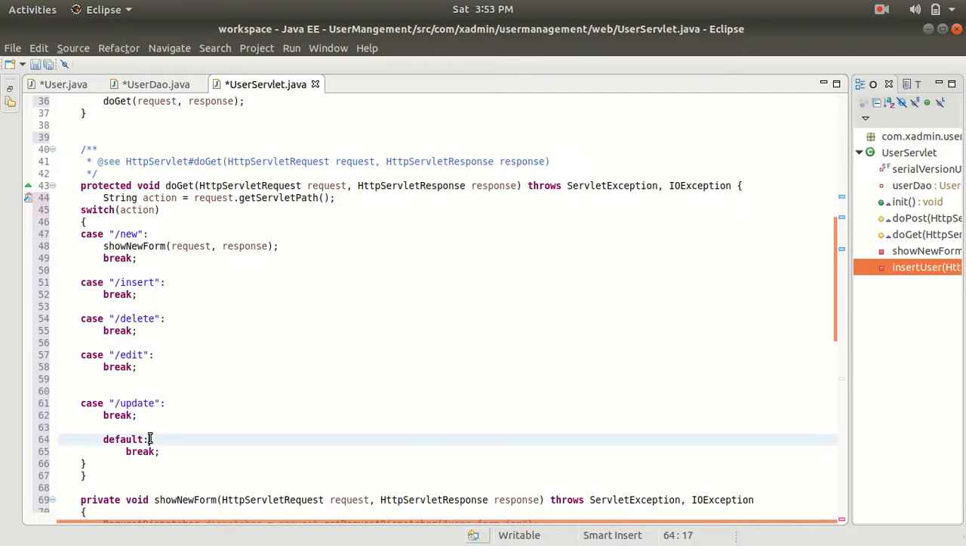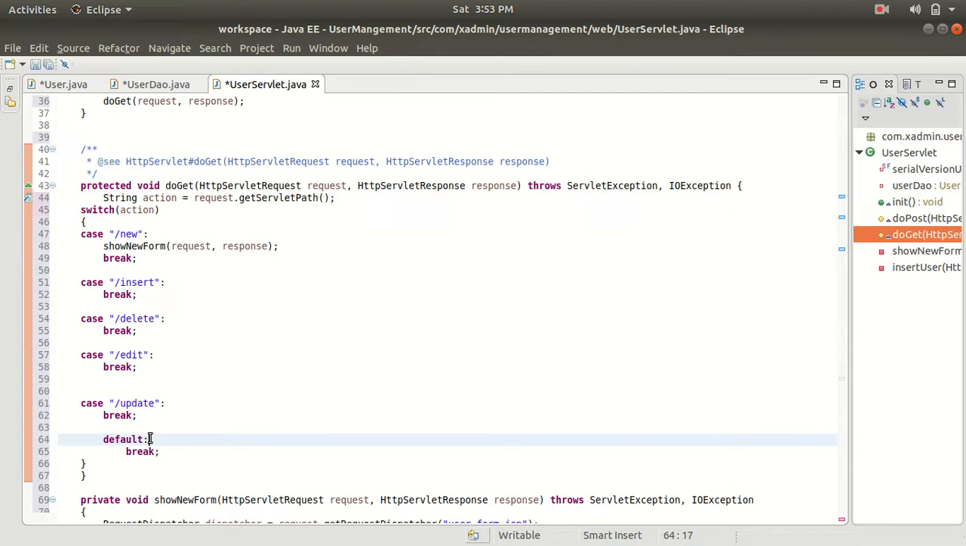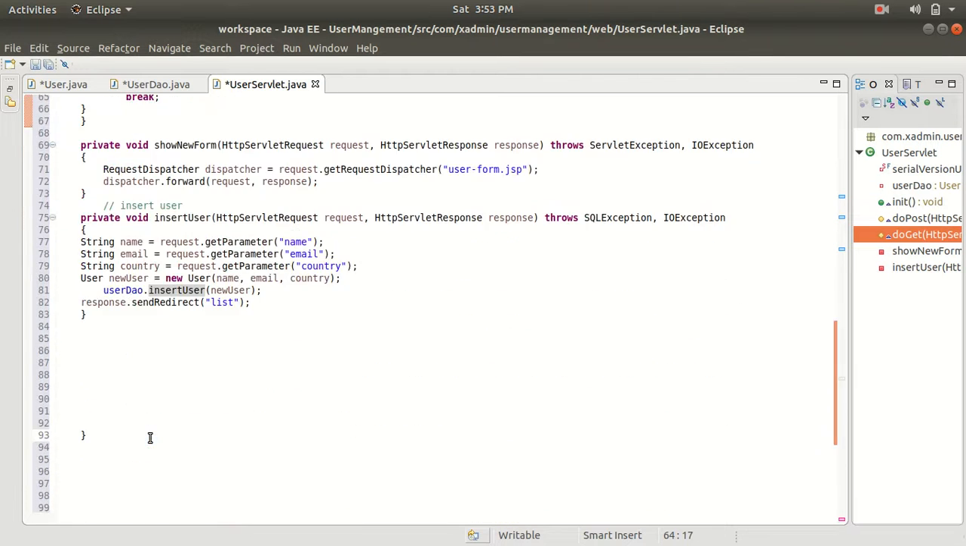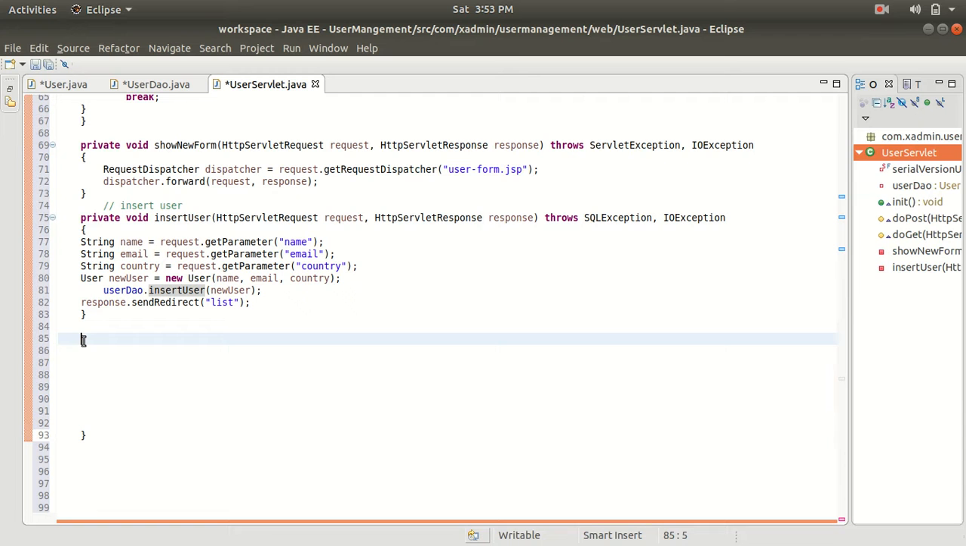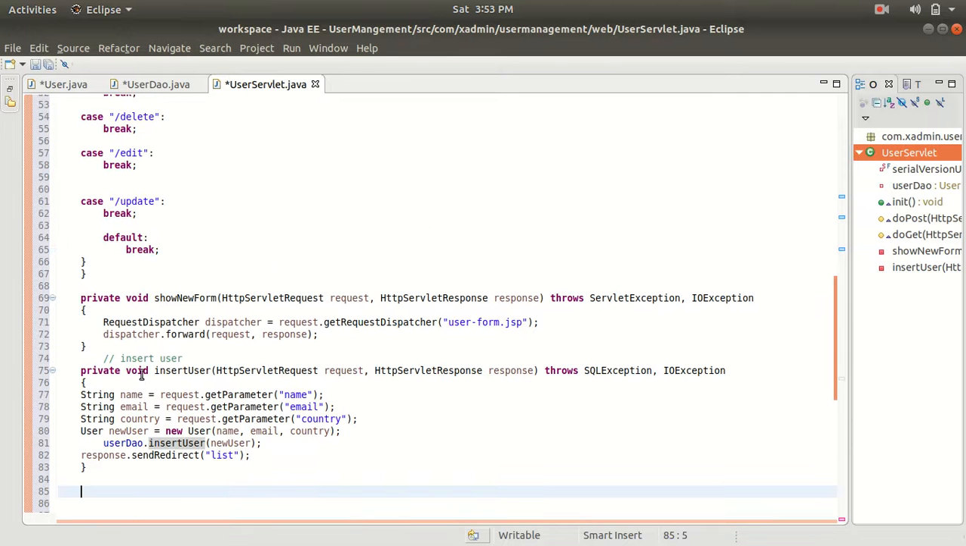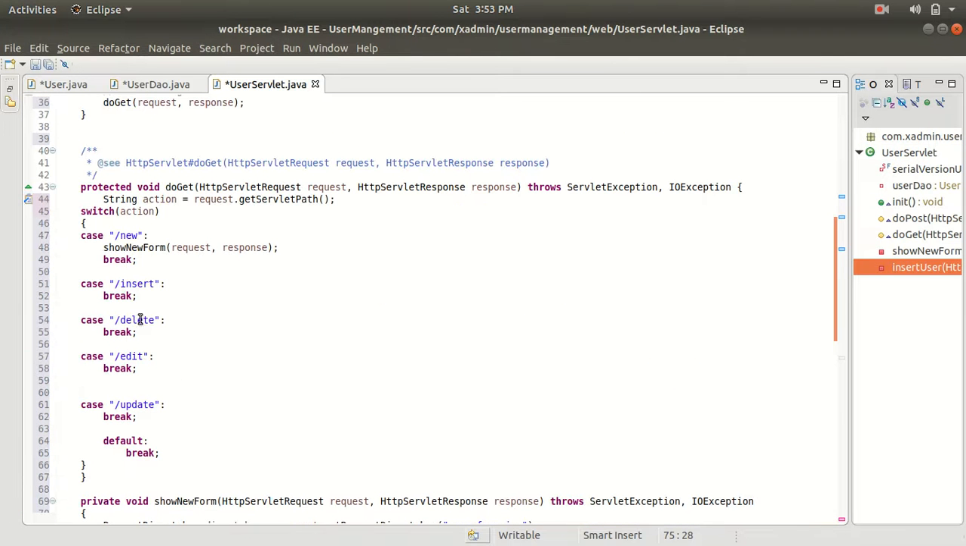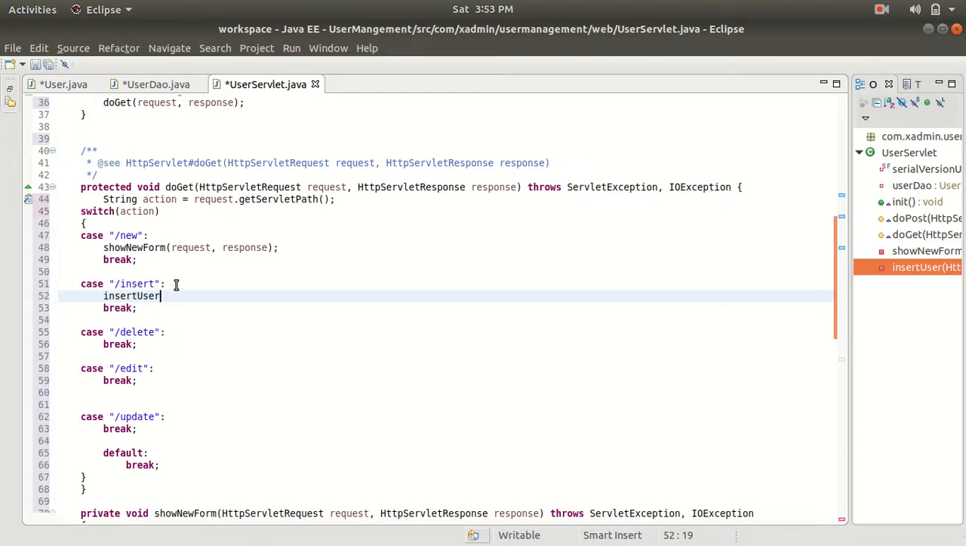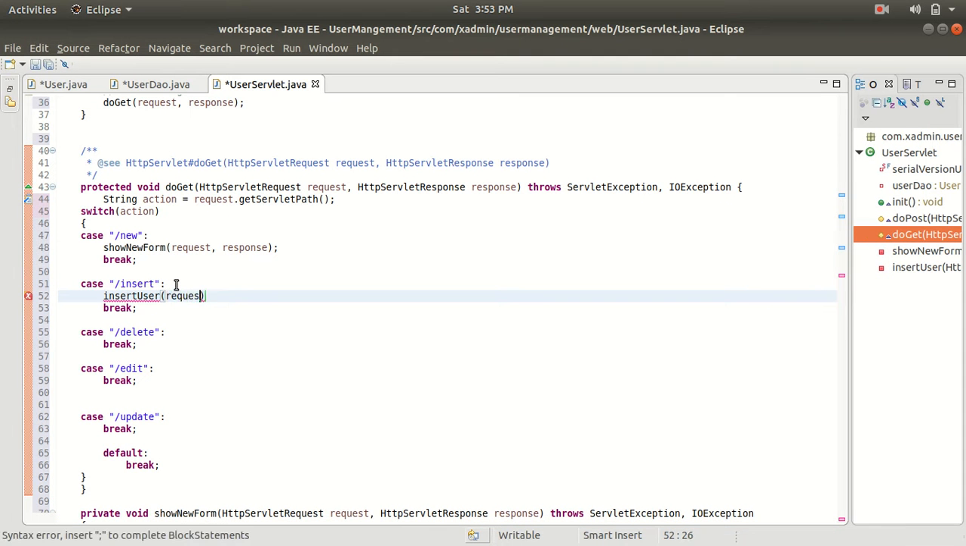So it will be handled by the default section of the switch statement, which we are going to implement later. Till here, I have written and implemented the insert user method in the servlet to handle the insert action, to insert any user data to the database. Here I am storing to the user and then calling insertUser. So next, I have to call this insert user, so let's pass request and response.